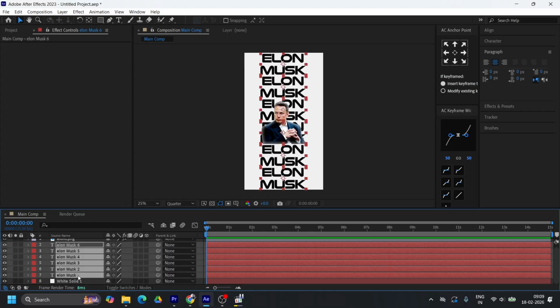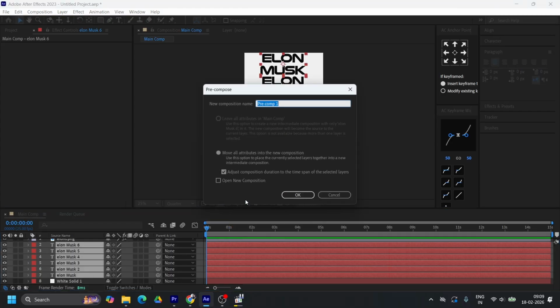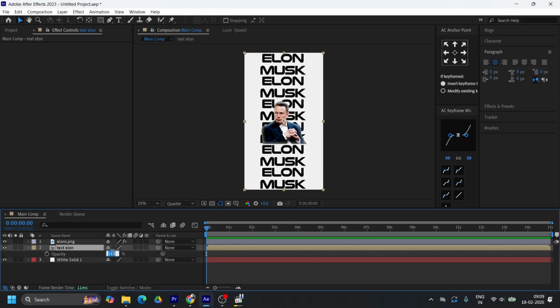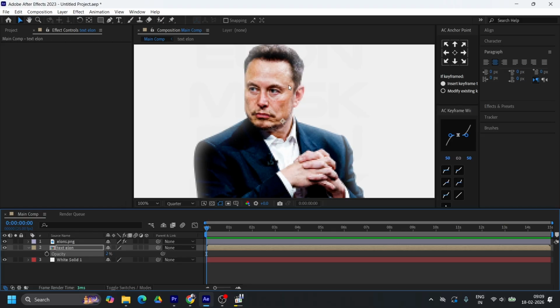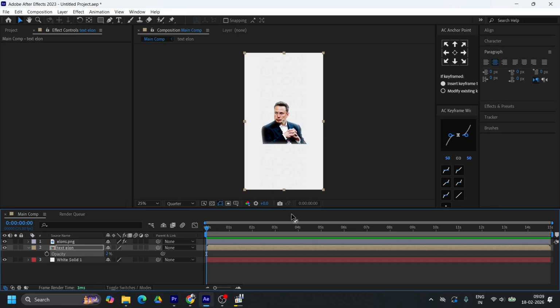Let's pre-compose this. Elon text, Elon Musk, and bring the opacity down very subtle, it will give a texture in the background. Then I will add texture.